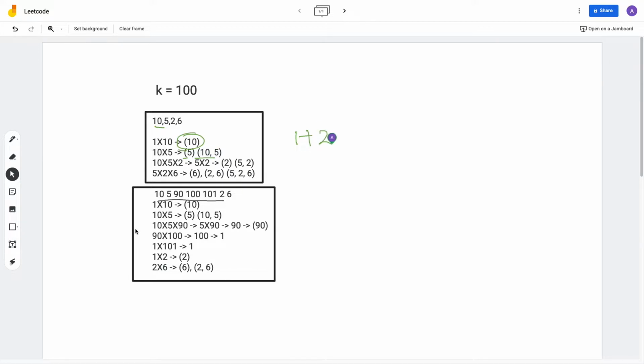So 10 into 5 into 2, that's greater than 100. So we are going to get rid of this 10. So we have 5 into 2, and we get two new arrays. Then we have 5 into 2 into 6, and that is also less than 100. That is 60. So we get three new arrays.